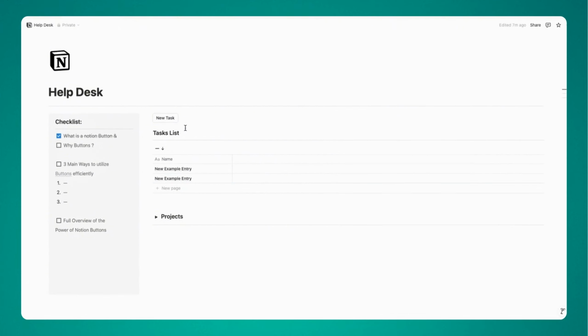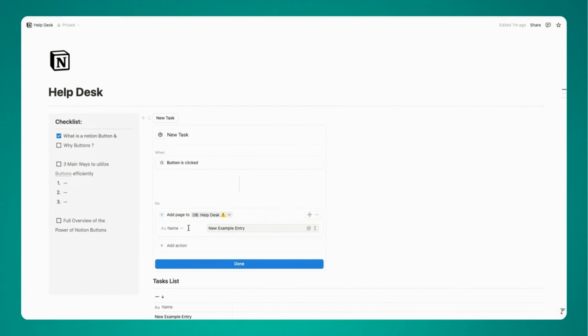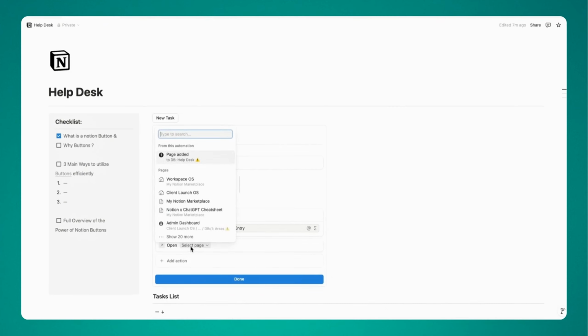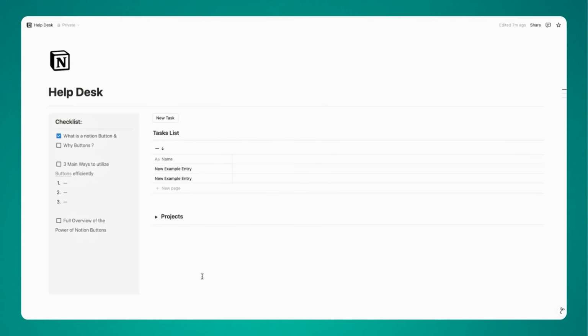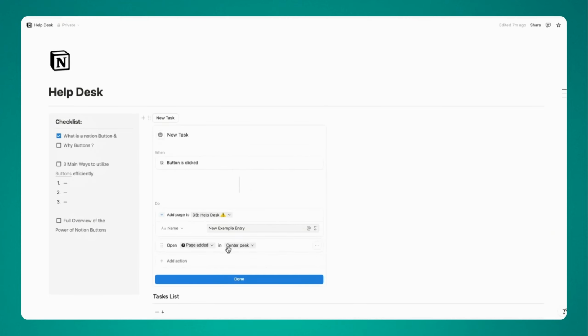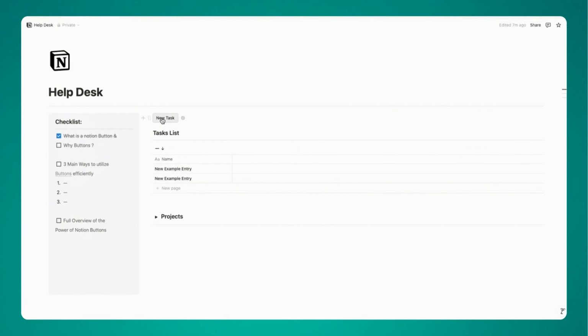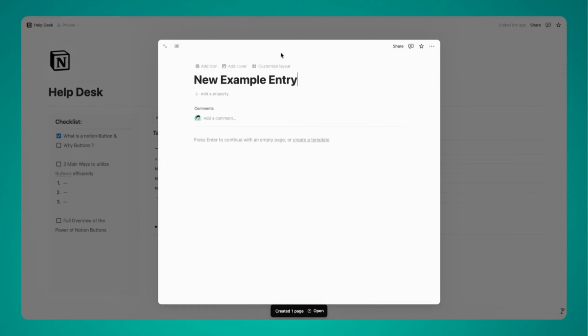So in order to combat this, you can go into the button automation, click add action, hit open page, and then we're going to select the page added to the automation. So after you add that to the button, you're going to go ahead and click done. And as you can see, we have it opening in a center peek. So it's page added in center peek. And then now when we click new task, this new third example entry is going to populate right in front of us. And normally you'll have all the properties and stuff, but because this is my new Notion Help Desk series, these are all going to be fresh databases to start.